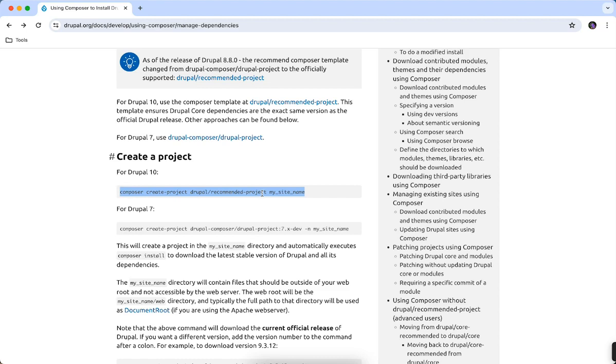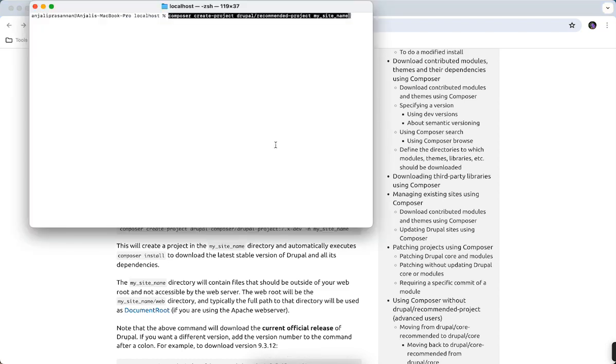drupal/recommended-project, and the project name. This project name can be changed as per our requirement. Currently, I'm not doing that. So let's execute the command here.